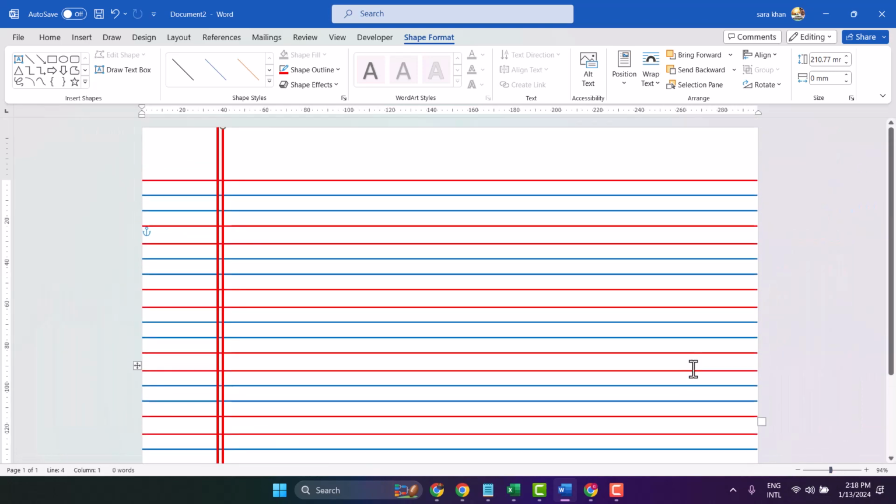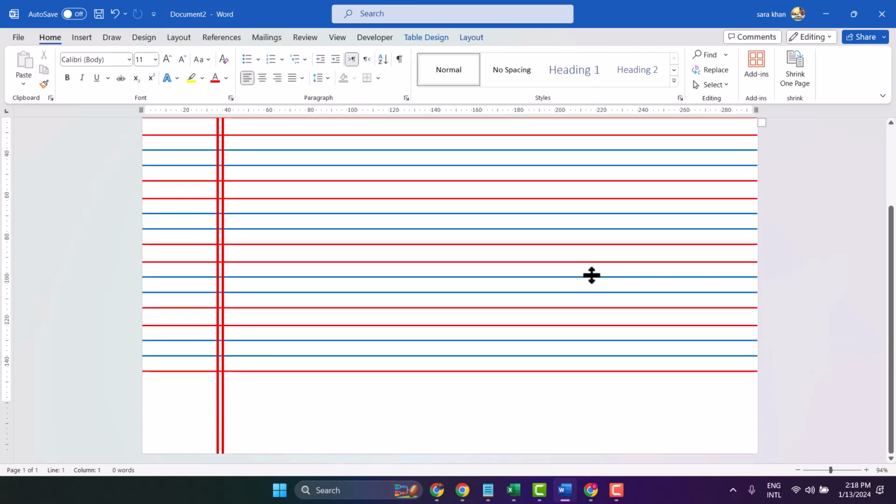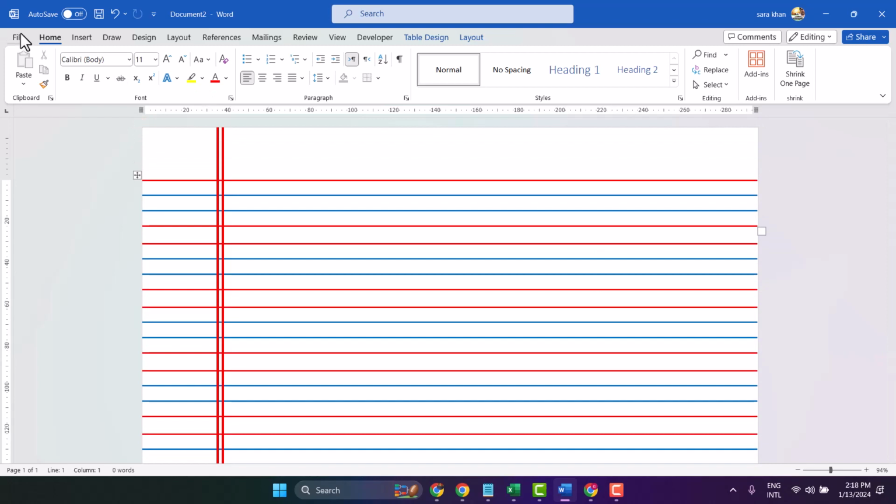So this way you can create 4 line notebook page in Microsoft Word and you can print it.